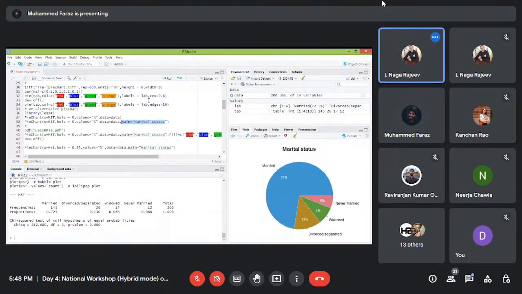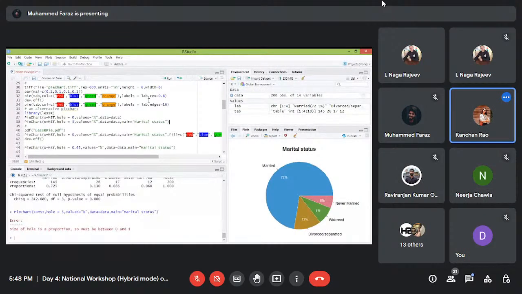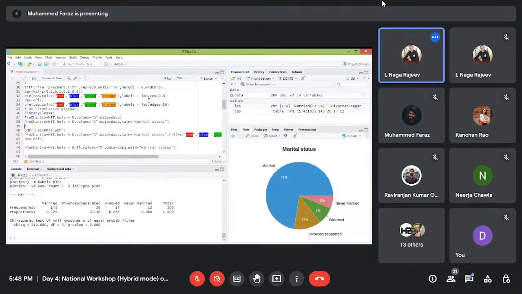Yes, sir. Yeah. Now can you run the PDF one? Sir, why are we not doing it as data dollar MST? How is it taking it from just MST? See, because we are giving your data later, so we have written the data afterwards, so it is fetching from there. Yeah. And what does hole equal to 0 mean? This value before, the hole equal to, this is the proportion.